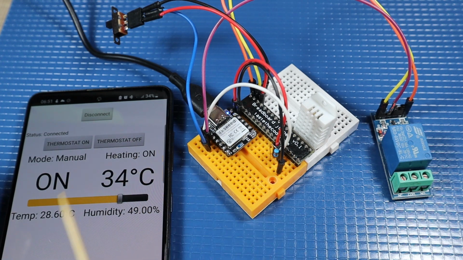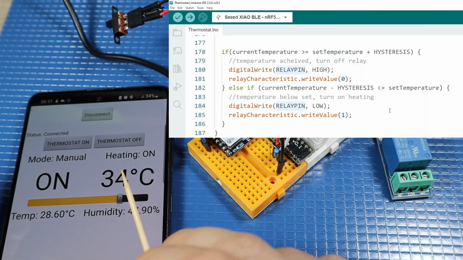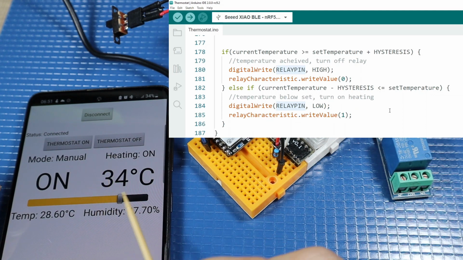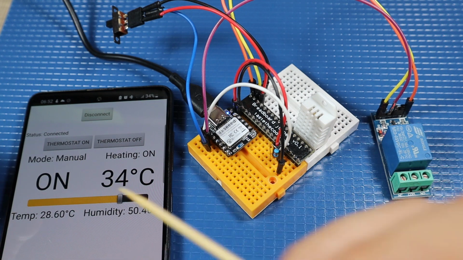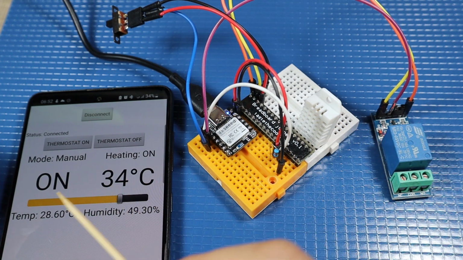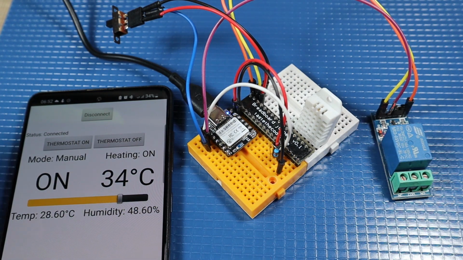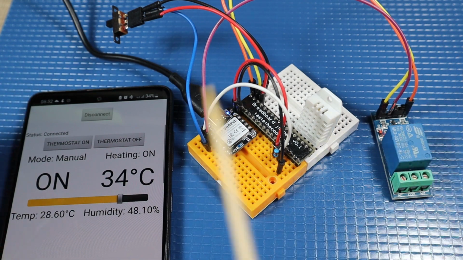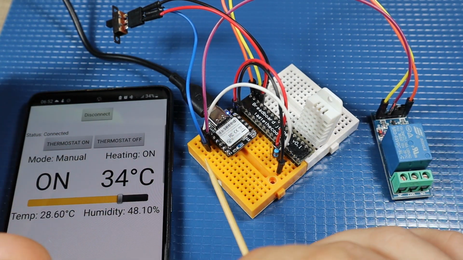And the relay is also turned on and running the heater as expected. So we have the heating on with a set temperature of 34 degrees and a current temperature of 28.6. If we heat up this element to 36 degrees, because I have a 2 degrees of hysteresis set up in the code, that would turn off. And once the temperature goes lower than 2 degrees from the set temperature, the heating will turn on again, and that cycle repeats indefinitely.